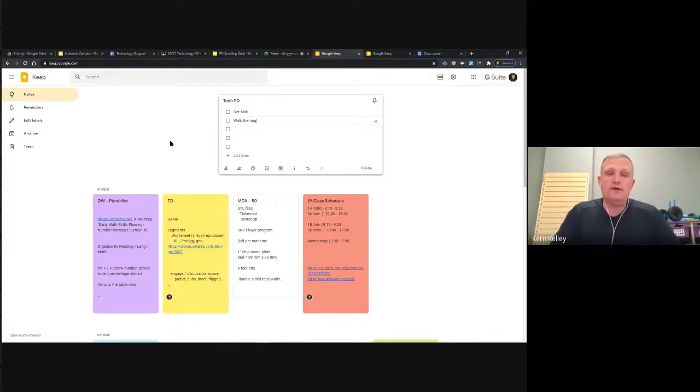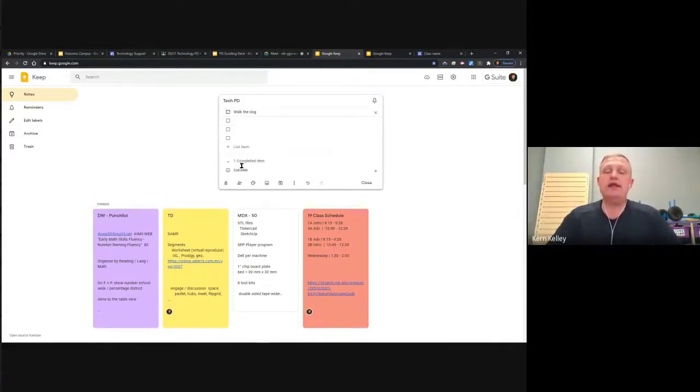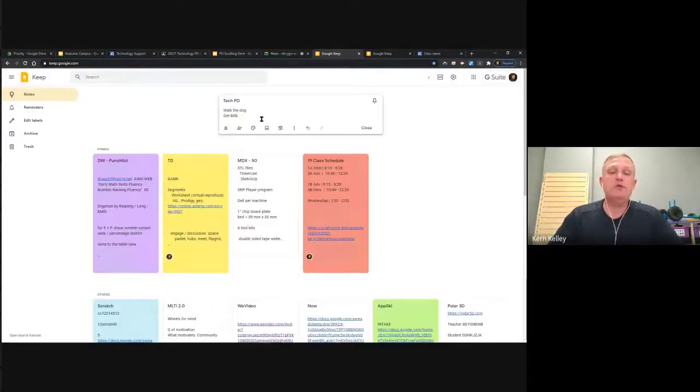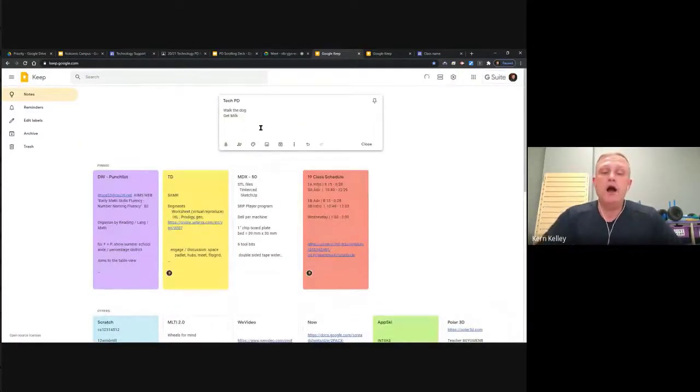Walk the dog, etc., etc. So if I want to make a checklist that I can check off as I do these things, completed items, I can do it that way. As I mentioned, I can also keep it as just a full-on text box, without the check boxes, which I can type anything I want in.